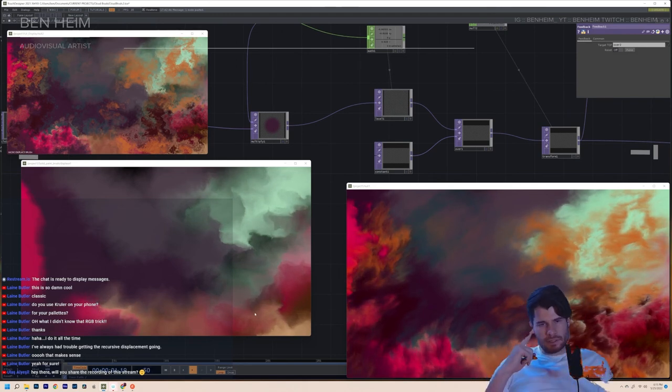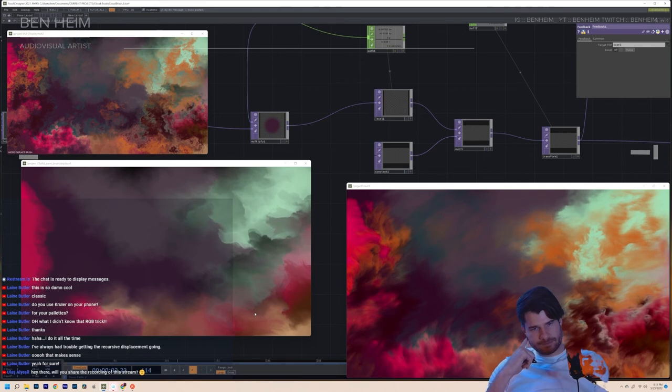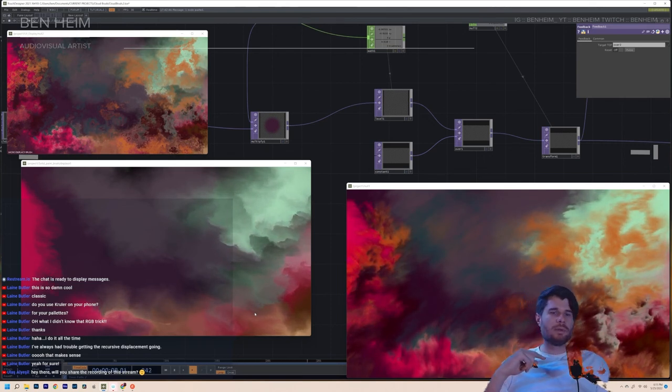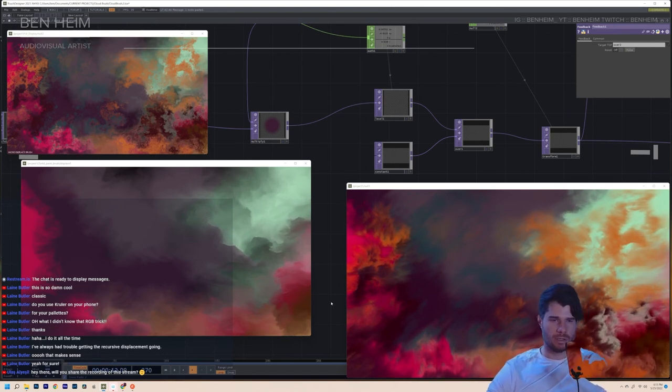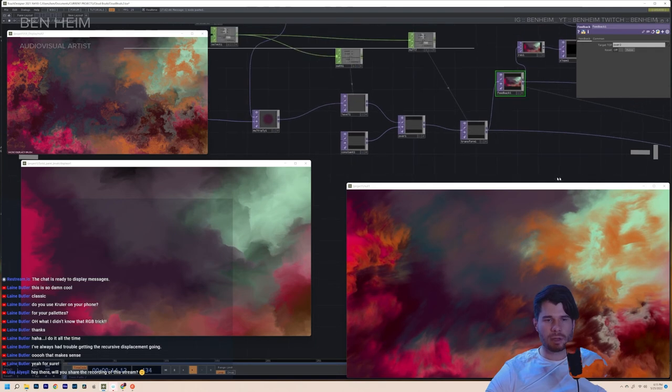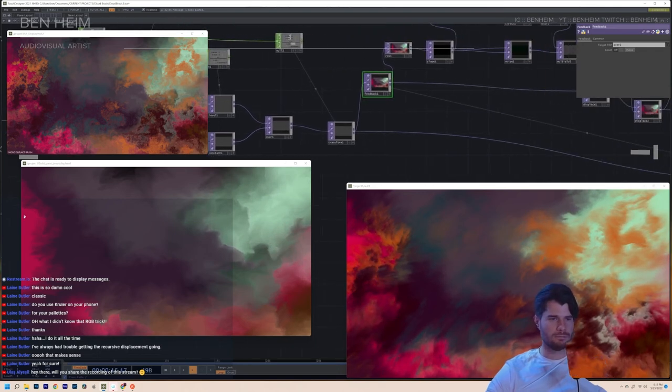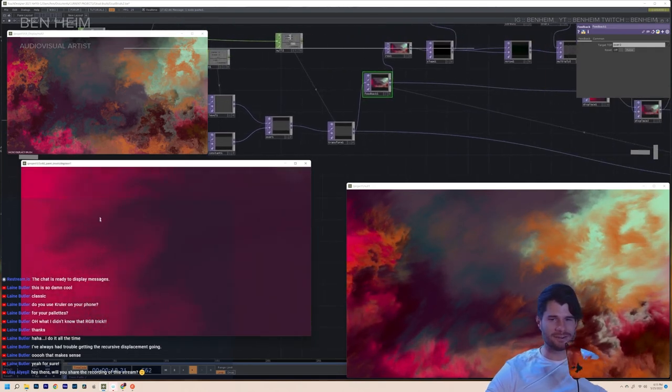I think that's just too much displacement on the edges. Yeah, it's sort of like ripping them apart a lot. I mean, it's cool, but not for this purpose. I want the... I don't know, that looks actually pretty cool, though.